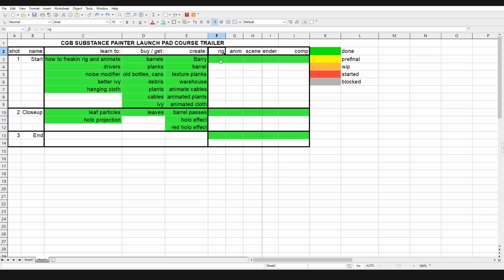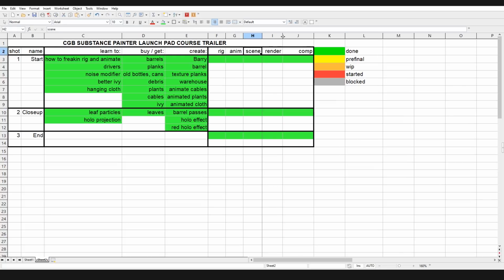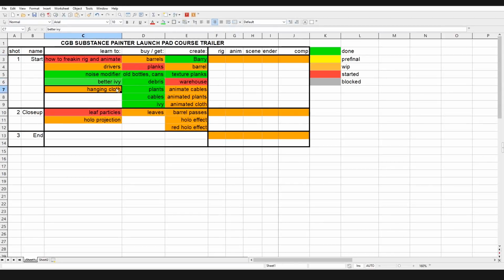So here I have the rigging stage and the animation. Scene indicates the readiness of the shot's environment. Sometimes I like to also add a lighting column, not in this case because it was also interconnected. And finally, I have a tab for render and compositing. This is all green now, yes, and at the beginning it was all red, meaning that I haven't even started it. When I worked on these points, I made them orange, and if they got blocked, I made them gray.